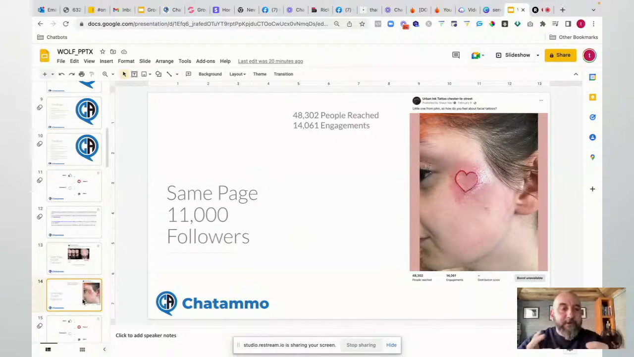So we made a post up that people are going to reply to. A little one from John: how do you feel about facial tattoos? A little bit controversial. We know a lot of people like and dislike facial tattoos. That's all cool, and we're going to use that to actually get people in.